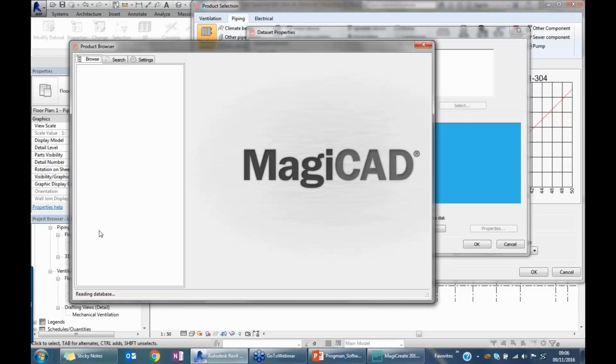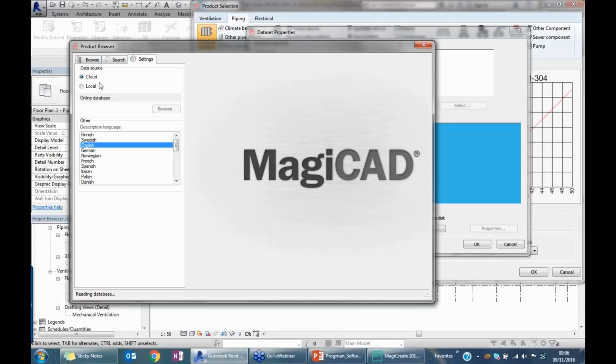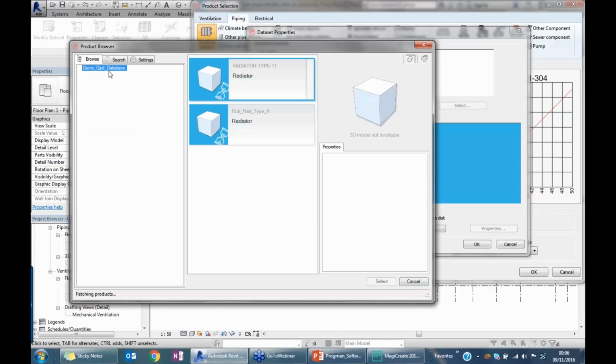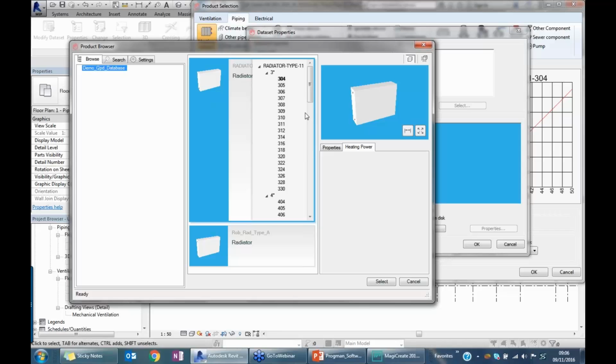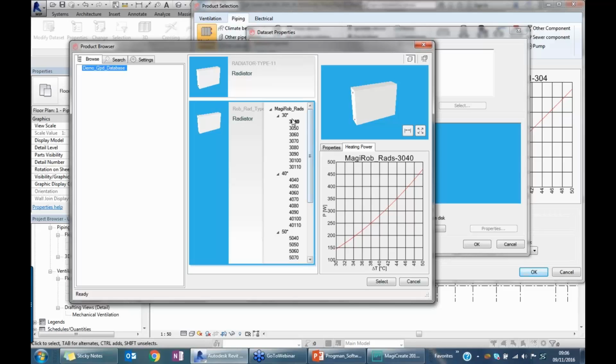Normally it goes to the cloud, and you'll see the cloud manufacturers normally appear in there. If we go to Settings and go to Local, and we path the database to the local location, which is defined in this box, and now go to Browse, you'll see it's the Demo QPD database, which is the one I described earlier. And here are my radiators. So there's my RAD type A with all my different 30, 40, 50, 60 lengths defined in there, and all the technical data and all the geometry data there as well.